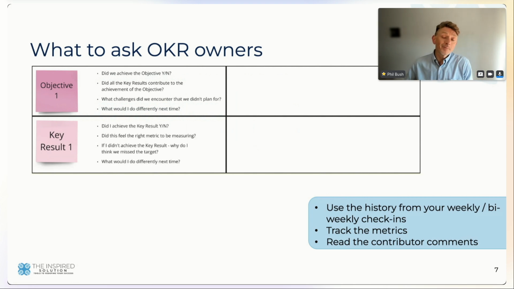Now, if you're using something like Excel or PowerPoint to capture your OKRs, it's important that within that process, you have the ability for people to look back at the history. If you're using software, it's about ensuring everyone knows how to update it and how to access it and see all of that information.